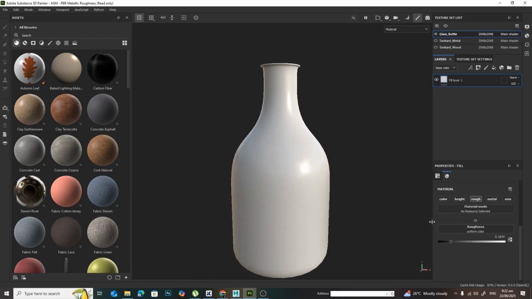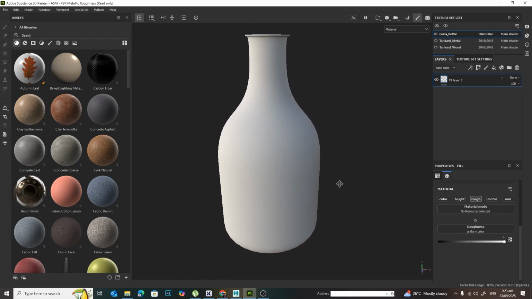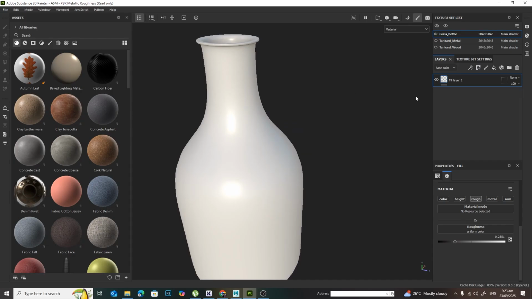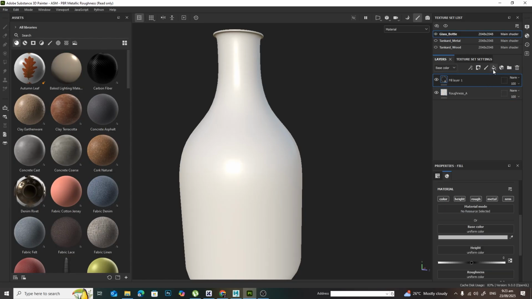As far as roughness is concerned, black is perfectly smooth, and white is a matte surface. Your reflections should be somewhere in here for your roughness. So let's rename this roughness, let's say A. And the way this works is I want to make another layer. So second layer, this will be roughness B, say underscore B.